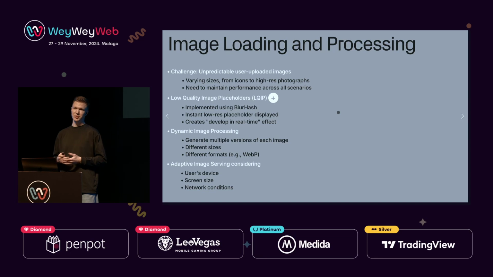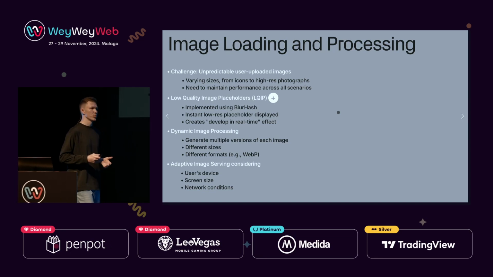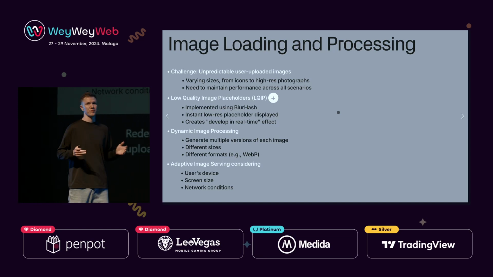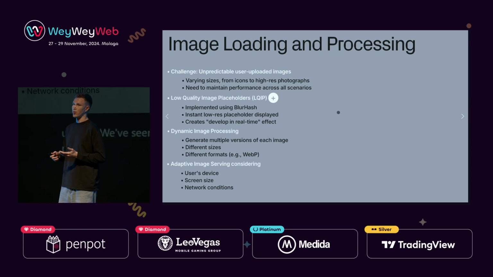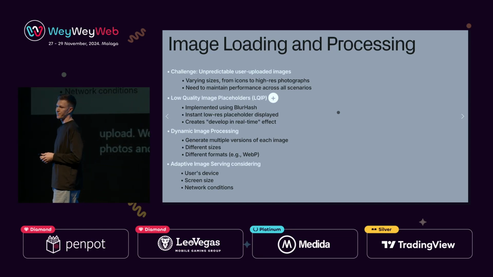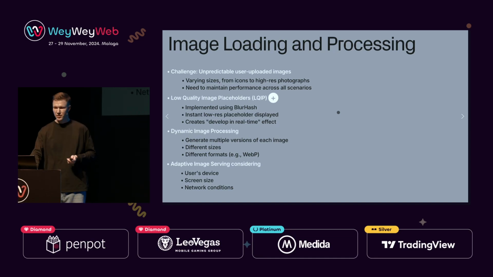Now, let's talk about images. In ReadyMag, we don't have the luxury of knowing what the user will upload. We've seen everything from tiny icons to massive high-res photos. And images are often the heaviest assets. So our strategy includes, first of all, LQIP, or low-quality image placeholders. Let me show you this.